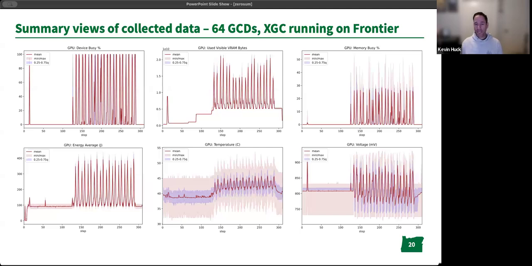As I mentioned, we can do time series analysis. So if we grab some of the time series data for GPUs, in this case, this is an application called XGC, which is a fusion simulation application running on Frontier. This is 64 MPI ranks, so a fairly small job. We can see the data averaged across all the different processes. So this is 64 processes worth of data.